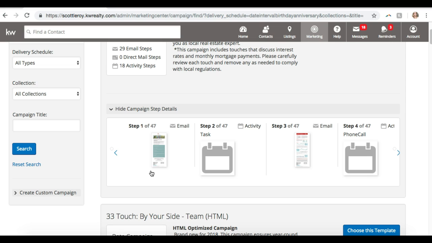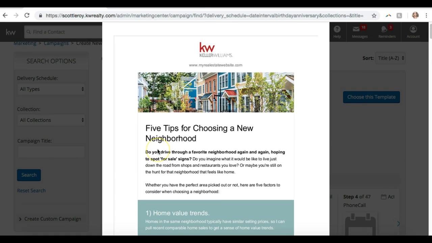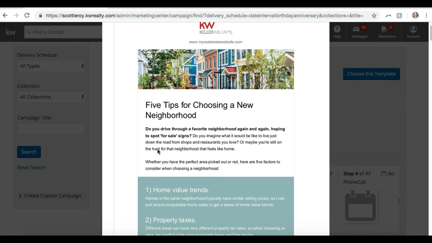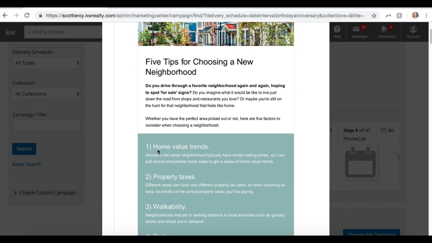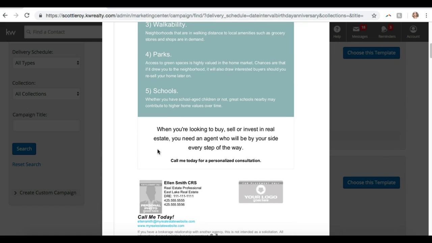The 33 touches are usually a mix of something fun or informative for one part of the month, and then the other part they will get a real estate newsletter. So I'll just click on this. I can click on the thumbnail and this will pop up and I can see what the piece actually is. So this would be like that informative piece, 5 tips for choosing a new neighborhood. It's usually something kind of fluffy and cute.